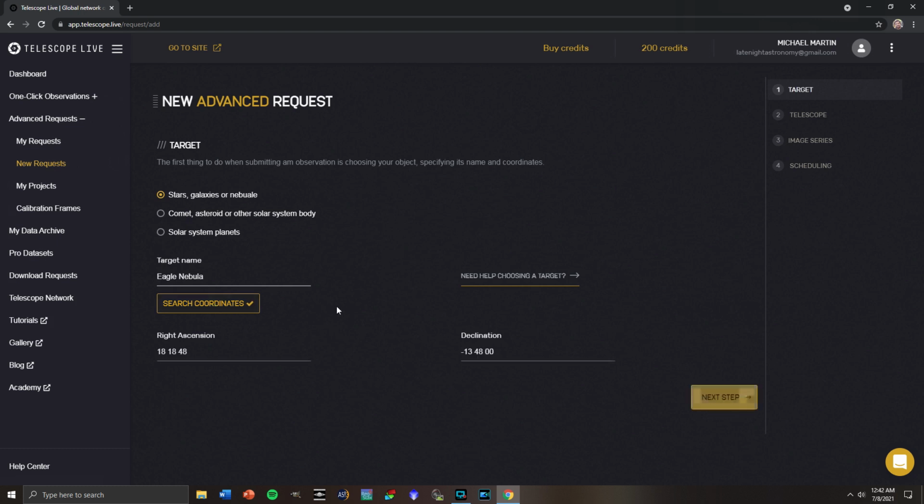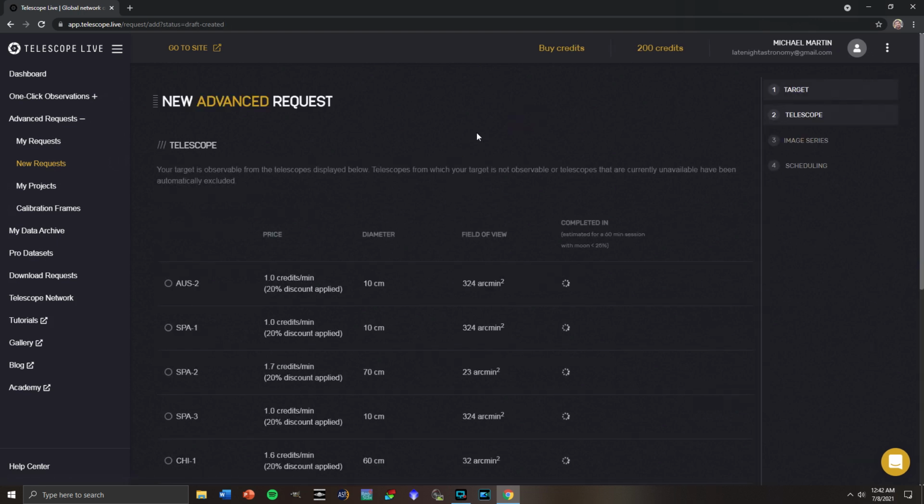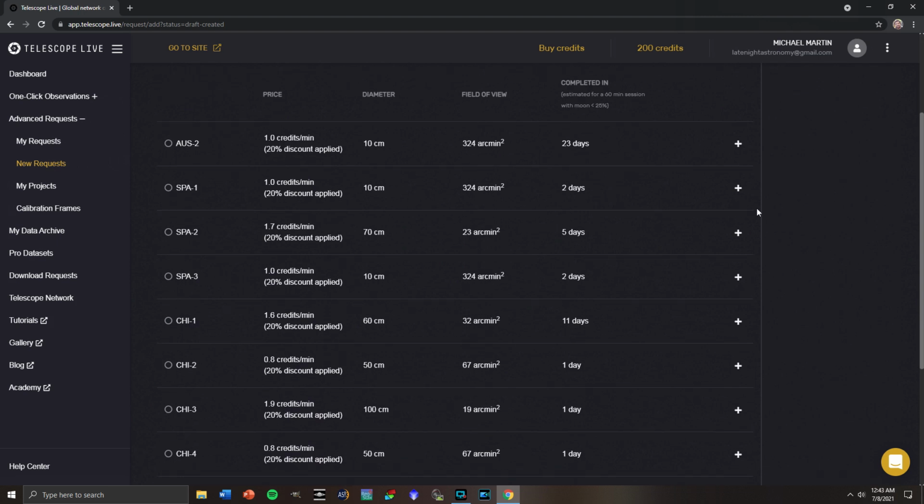We click search coordinates there. Off the top of my head, that looks accurate for the right ascension and declination. So let's go to the next step for imaging this target. Here we have our list of the telescope banks that they have around the world.